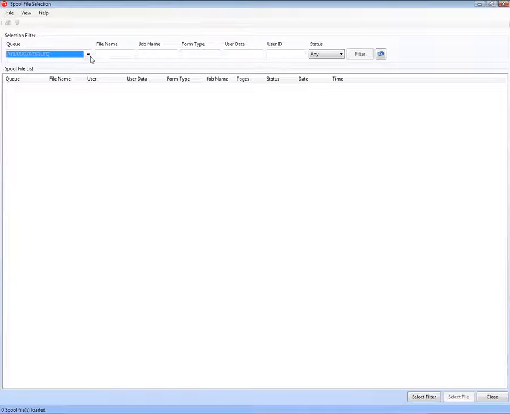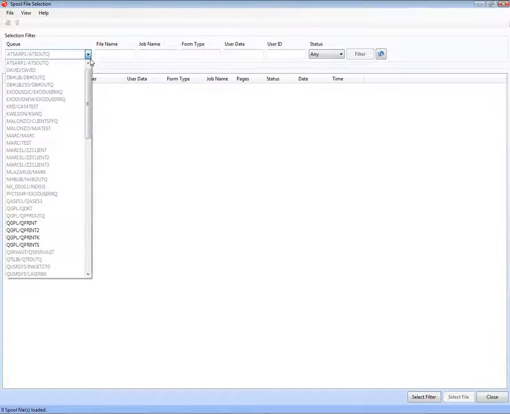From here, there's the Queue drop-down box that we can click on, and it loads a list of queues on the 400. Now notice there's grayed out entries and bolded entries. The grayed entries are entries that Catapult is ignoring. The bolded entries are the entries that Catapult will be looking at. So Catapult actually looks at specific out queues. This is to increase the performance of Catapult so it doesn't look at every single out queue.